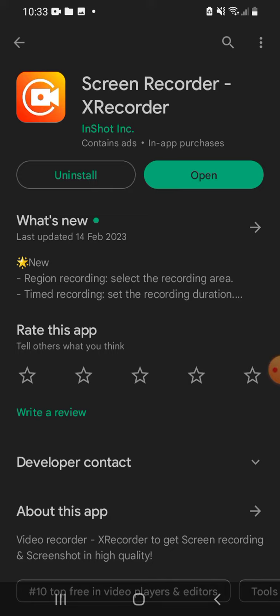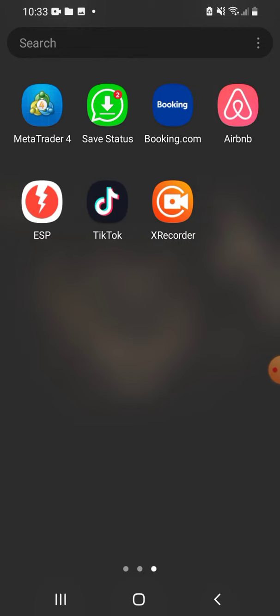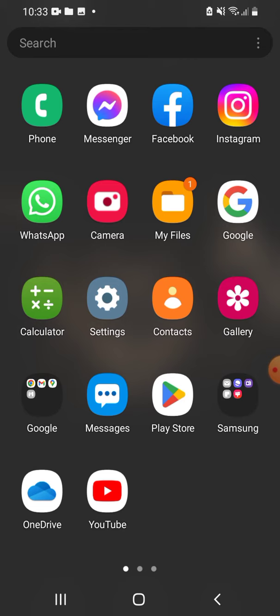You're just gonna install this app. Then after you install this app, it's gonna look like this. As you can see here, it is X Recorder. So this app, it records everything. You can record anything. You can record your WhatsApp, except for bank apps. Bank apps are encrypted, so you can't record bank apps because there's securities, there's everything there.